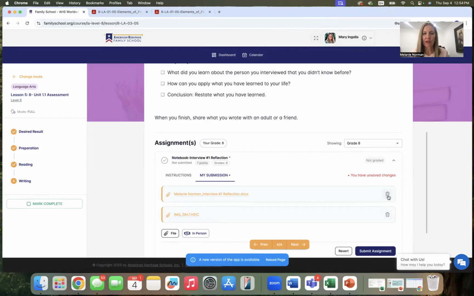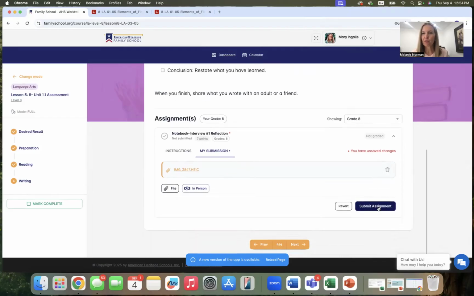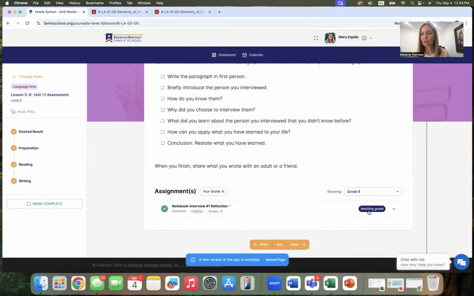Let's go ahead and get rid of one of these files. We don't need both, and we'll click Submit Assignment to turn that in. We know that that worked because we had the little alert that said it was successful, and we can also see that it's awaiting grade because once we close this modal, this will be visible and it will change to the student's grade once that assignment has been graded.